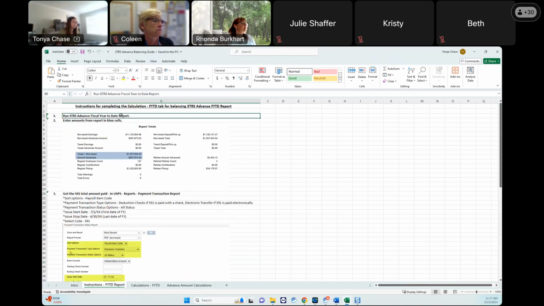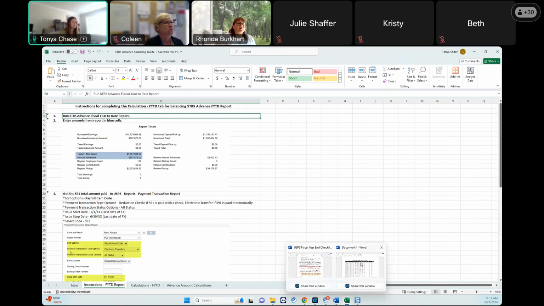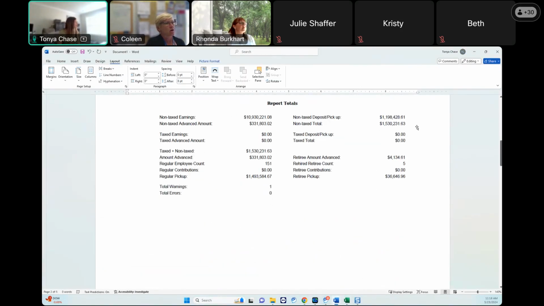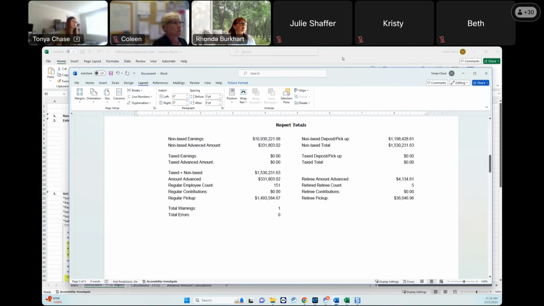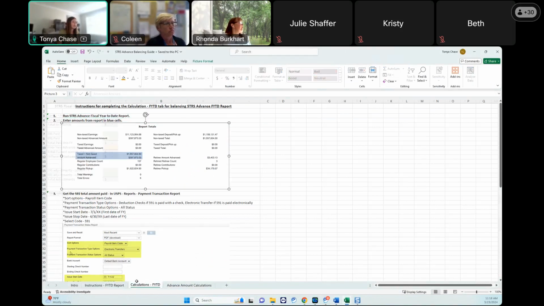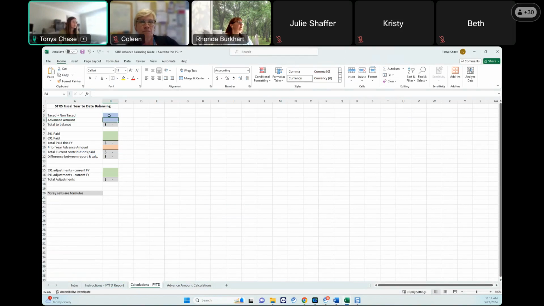So first thing you're going to do is run your STRS advanced fiscal year-to-date report, which is what this report is right here. These are the totals that I'm looking at. So then you're going to enter the amount. This blue box right here, you're going to enter these numbers on this tab in these two blue boxes. So you've got your tax, non-tax, and your advance amount.